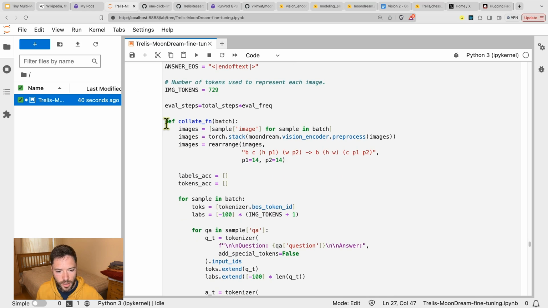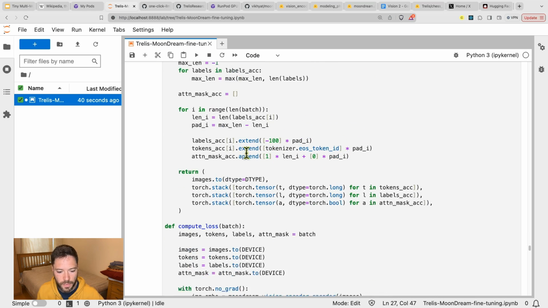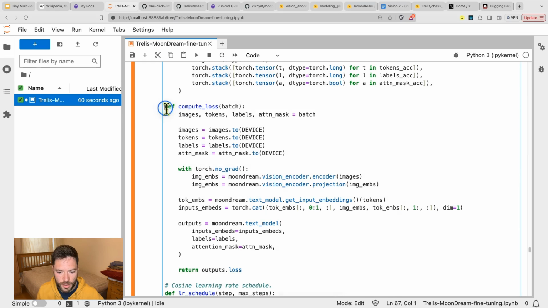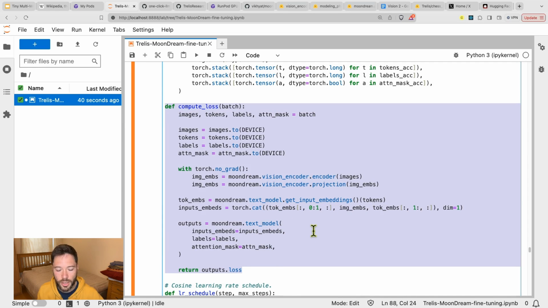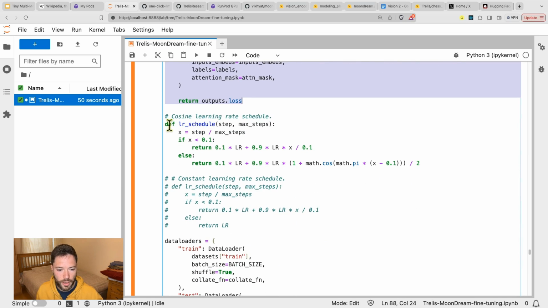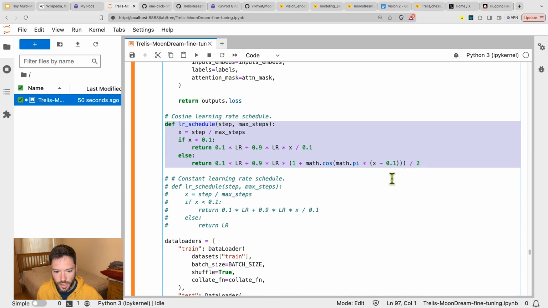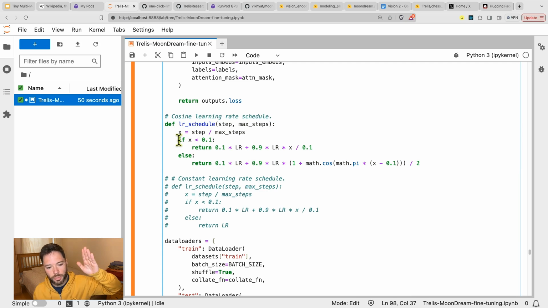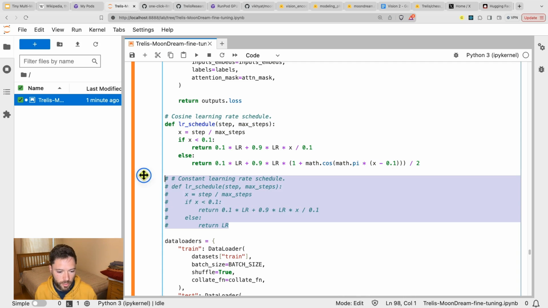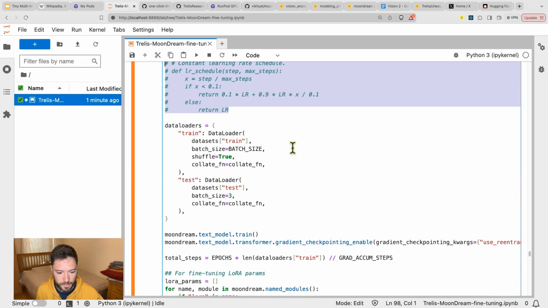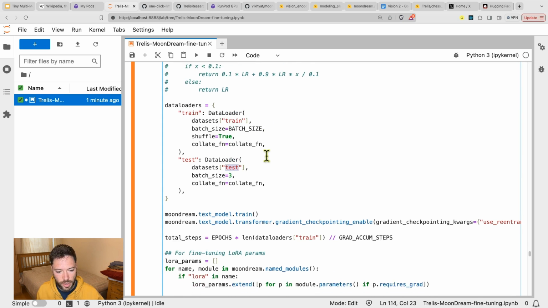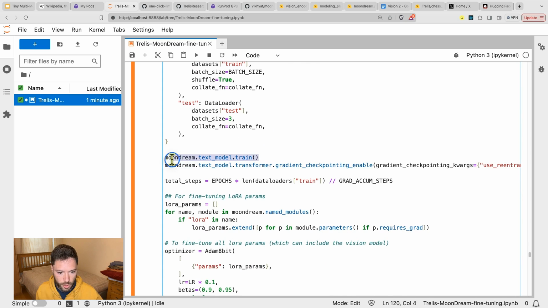There are a few steps here. We collate batches of data. We compute the loss. It's a cross-entropy loss calculation based on the predicted versus actual tokens. We define a learning rate schedule. So there's a cosine schedule here. The first 10% it ramps up, and then it will cosine decay over the rest of the 90% of the run. I've also got a constant learning rate schedule here if you just want to train for a constant learning rate. Now, after loading the data from the train and the test splits, we can then move on to train the model.